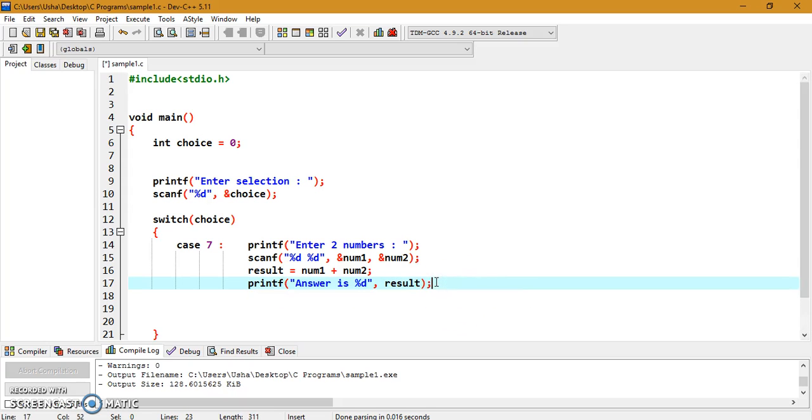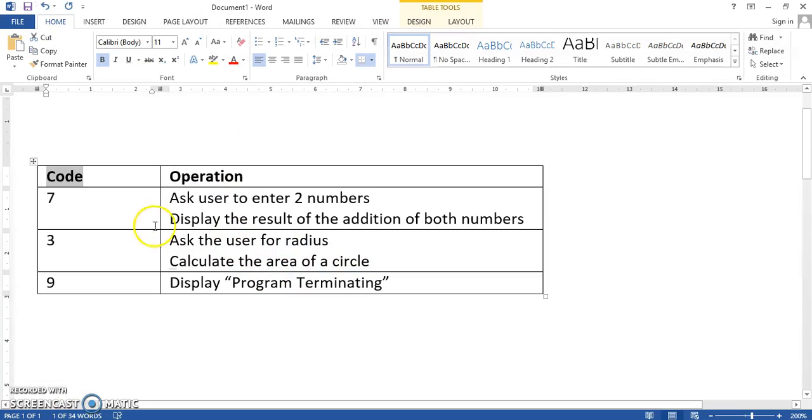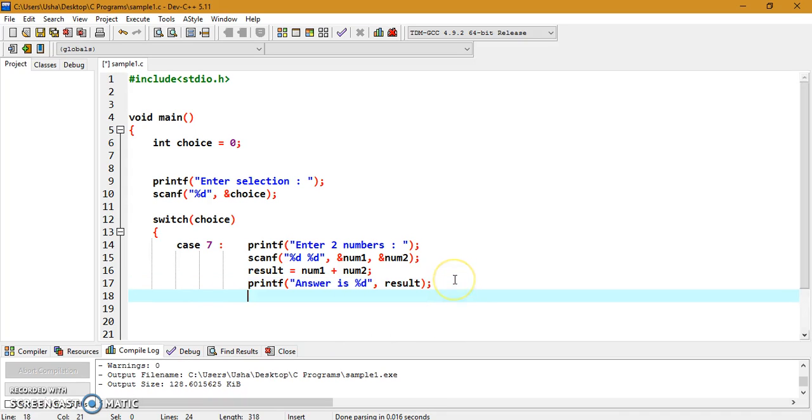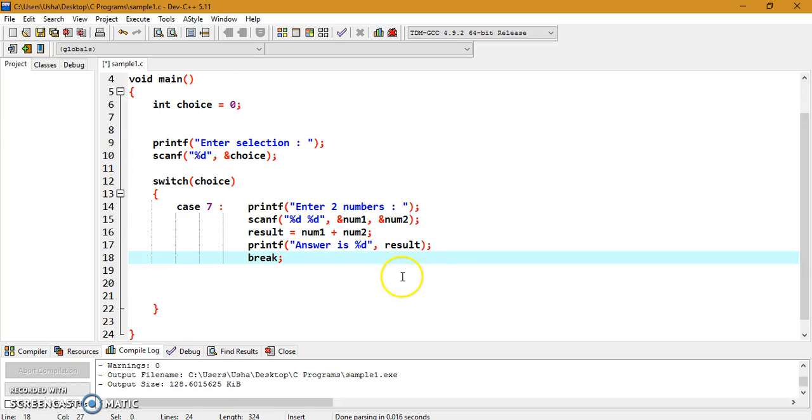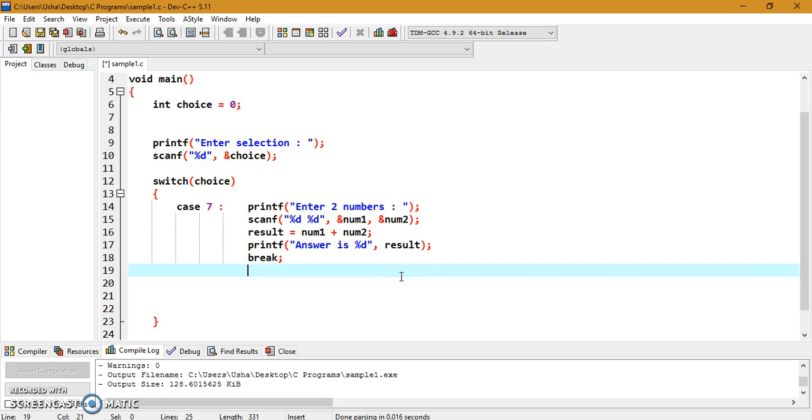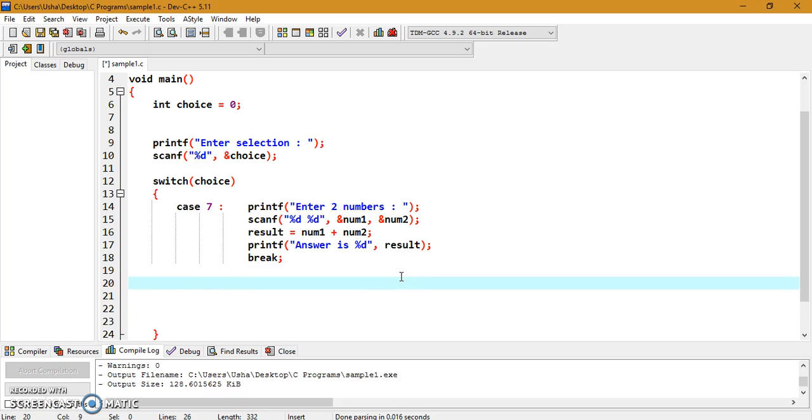So basically I've done for my first case. This is my first case. Once I've completed, I can put break, meaning stop. I have finished if the user chose 7 as the choice. Okay, so now let's say the user did not choose 7, let's say they choose 9.